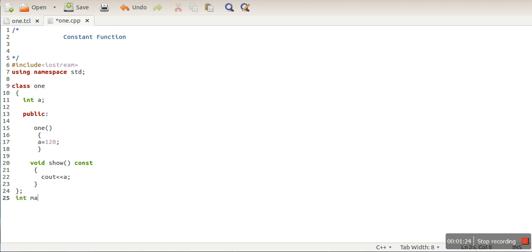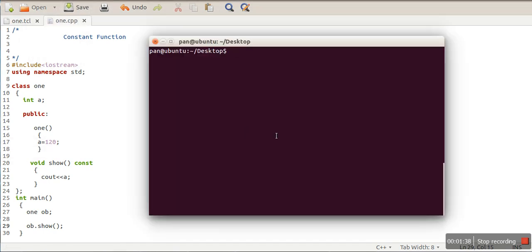Now let's define the main function. In the main function we will create an object of class 1 and we will see the value. So we are actually calling a constant function, and this function is actually accessing the value, it's not changing this value. So first see the execution. Okay, so our program is compiled. So if you can see, we are accessing it here.